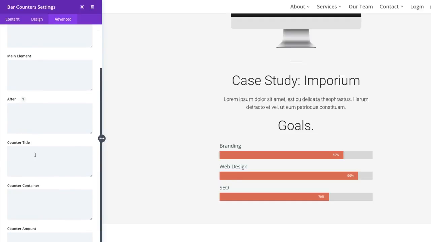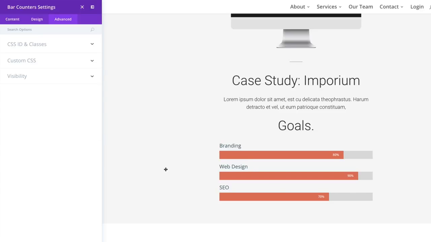For example, if I just wanted to target my counter title, and maybe I wanted to put a custom weight on it or something, I could add 900 there. Give it increase the font weight of the title, and that'll target just that one element. Okay, so I think that's good. Let's go back to our content and let's look at the individual settings, individual bar counter settings here.